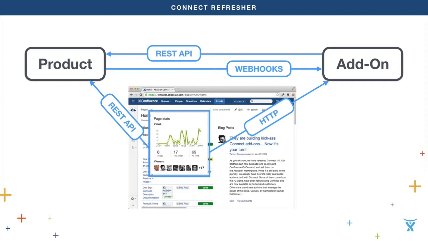And that content from the iframe has the option to call REST APIs in the products. It can, of course, load anything that it needs from the add-on server. And optionally, there's also the possibility to call REST APIs in the products from your add-on server. And the product can notify, if you're interested, the add-on through webhook.